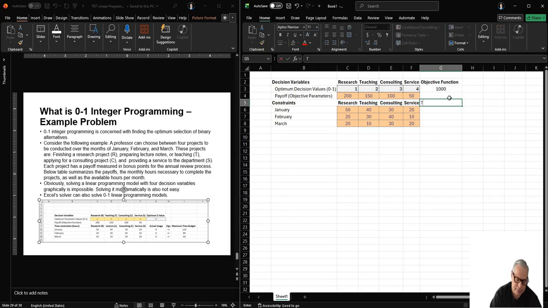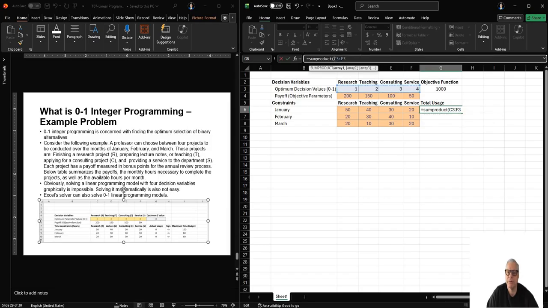Okay, so then we need to go to the constraints and we need to calculate the total usage. And now I use again the SUMPRODUCT formula. And the first array is again C3 to F3, which is where I have my optimum decision variables, but I fixed them with F4. And then I multiply it with my first constraint, the hours that I need in order to complete the various projects.